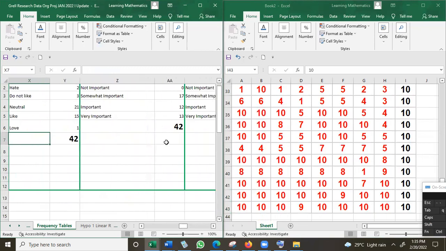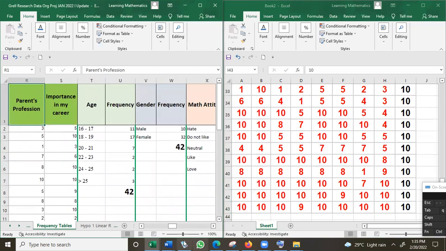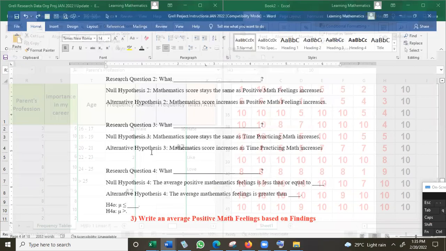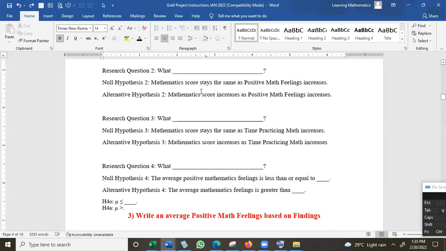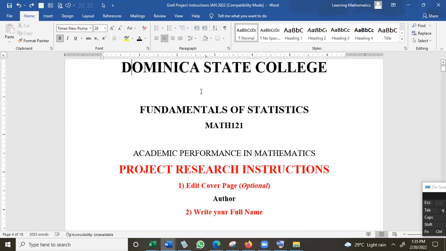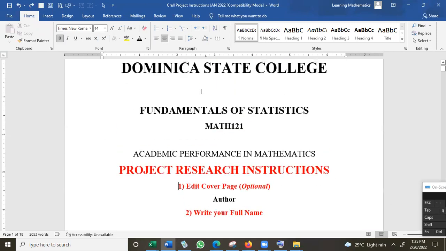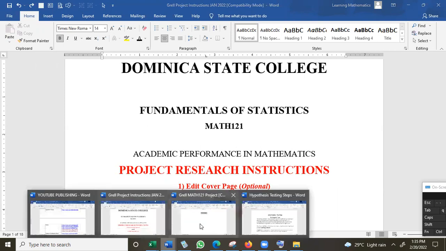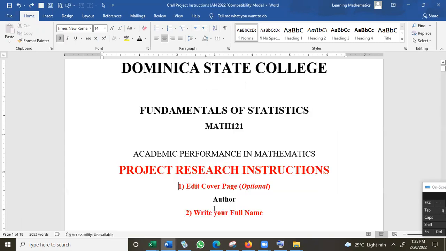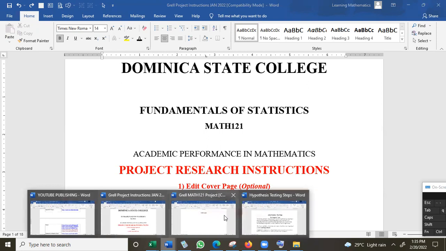So the frequency table is complete. The next move now is to go to your research project instructions. The first instruction says you can edit the cover page if you want to, meaning you can put a photo in your cover page, and you also have to write the name of the author. So write your full name.